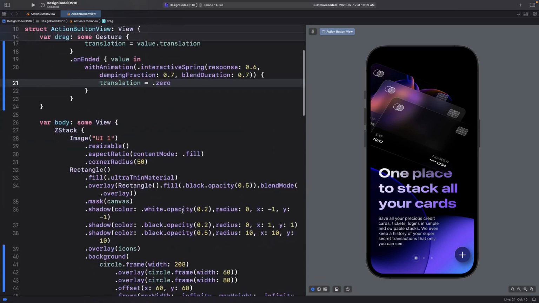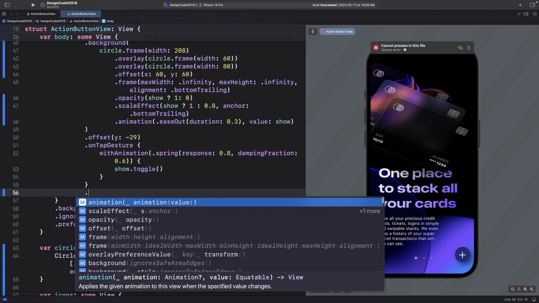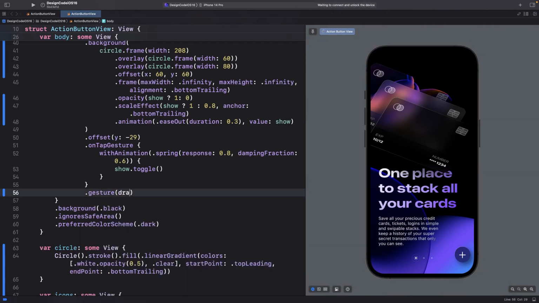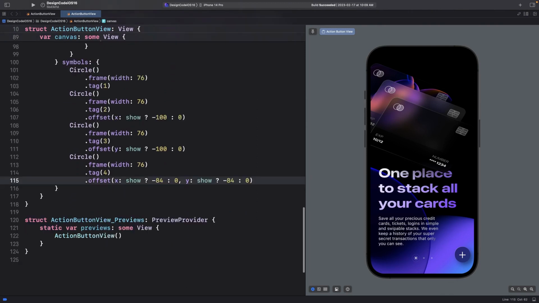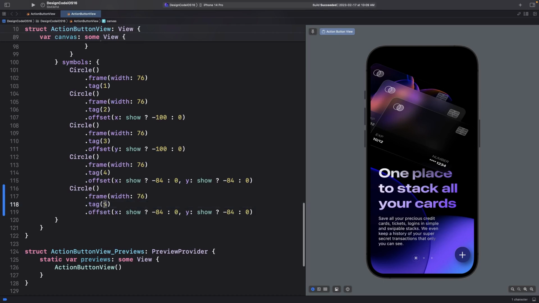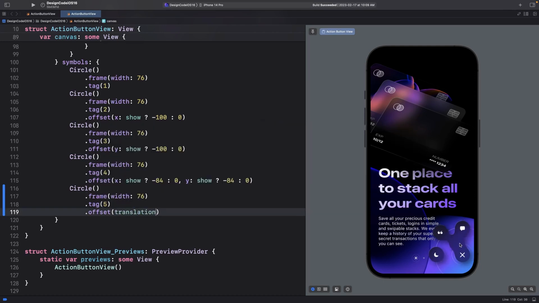All right, let's apply this drag gesture right after onTapGesture. I'm going to use gesture, then drag. So the final step is to apply the offset to an element. And in this case, we're going to create a fifth circle. To save time, I'm going to copy the fourth circle and set the tag to 5. And instead of offset with X and Y, I'm going to use translation. And boom, we have our nice liquid effect that we can drag around to have the awesome synergy between the other circles.